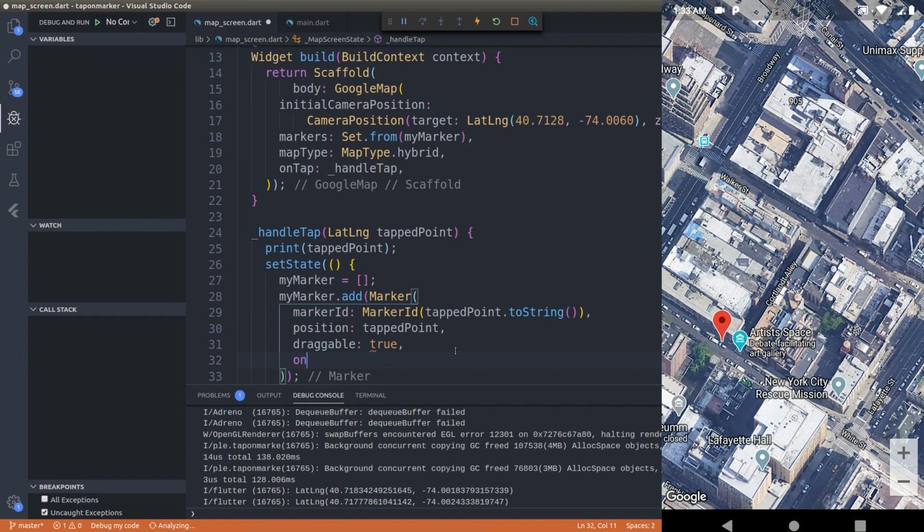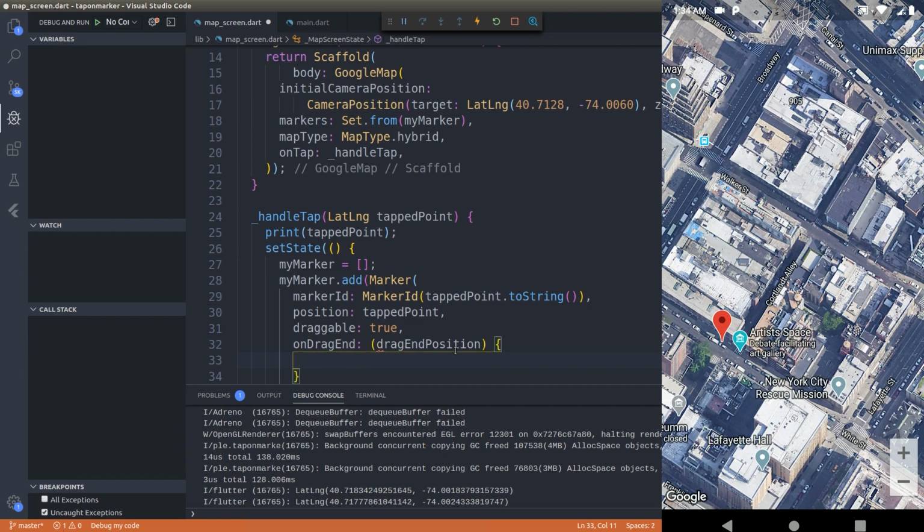So for that, what you can do is, there is a function called onDragEnd, and this function will take the new drag end position. Set state, not set state, print drag end position. Fine, save this.